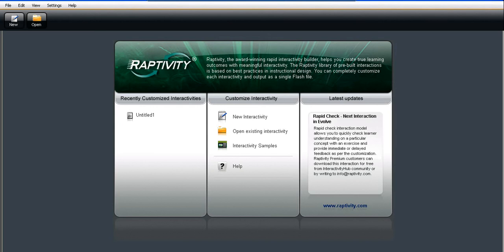Hello all, here I would like to show you how to integrate Raptivity with Lectora. It is simple and my step-by-step explanation will make it all the more simple for you.